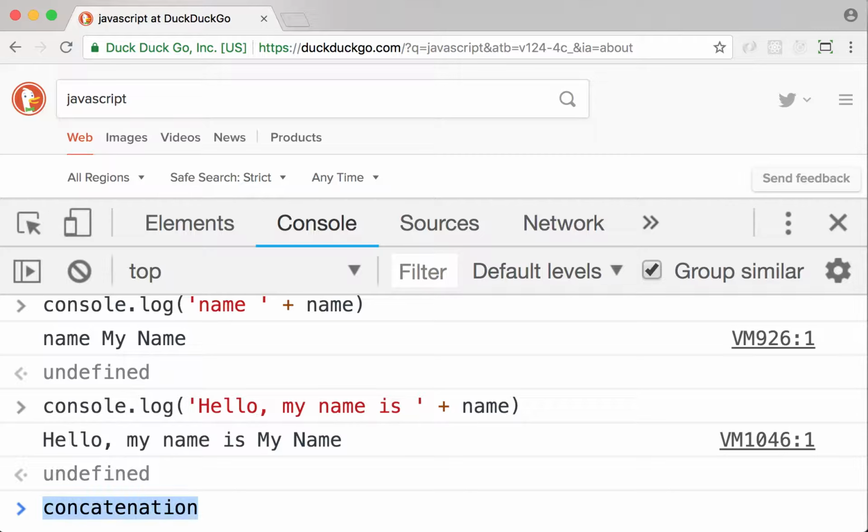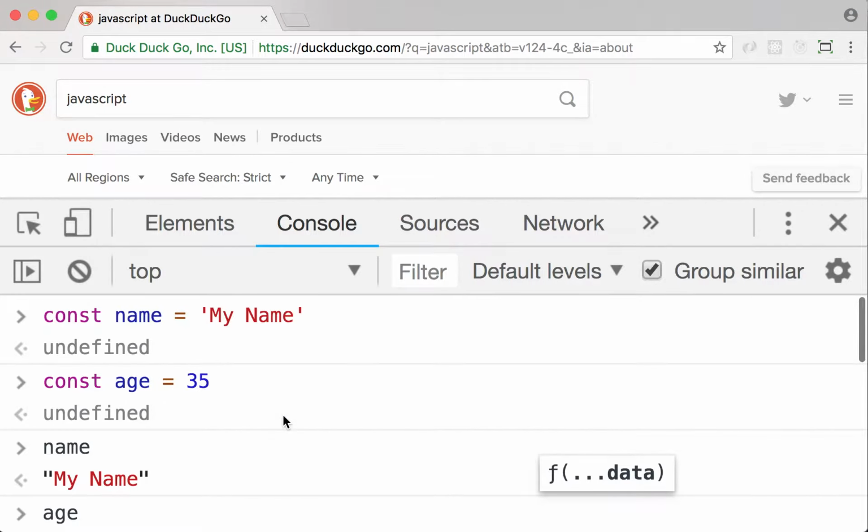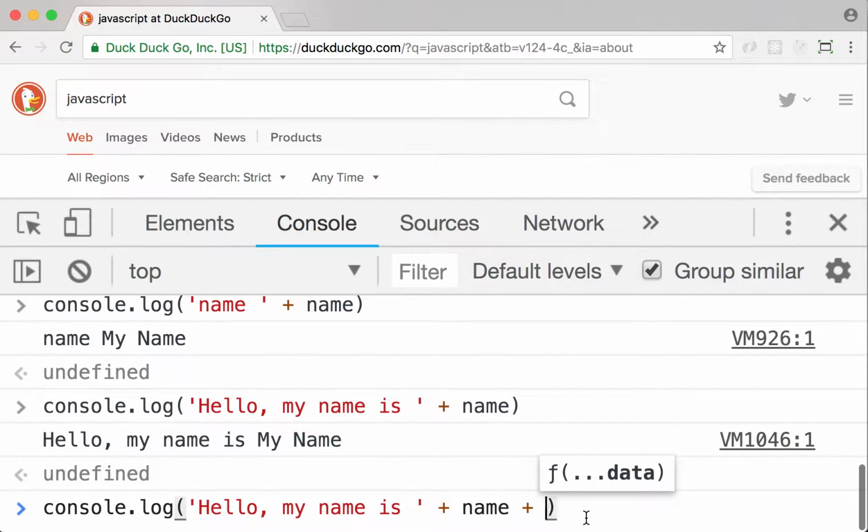All right, so I challenge you to complete the sentence and do more concatenation to finish the sentence we had before, which is "hello, my name is blank, and I am blank years old." You can pause the video and do it, and then we'll do it together later.